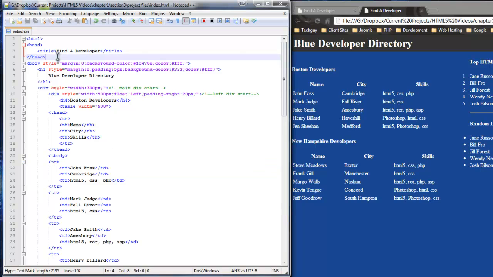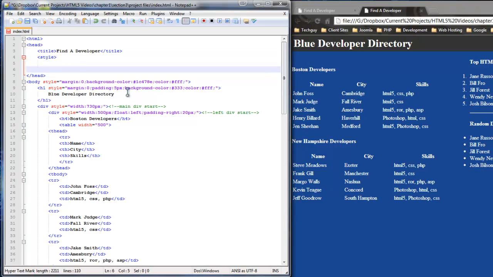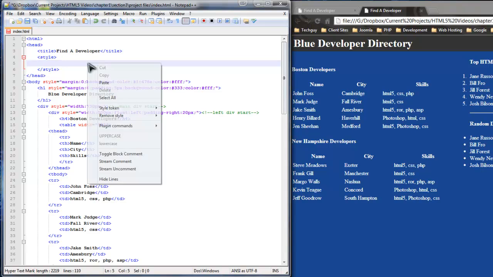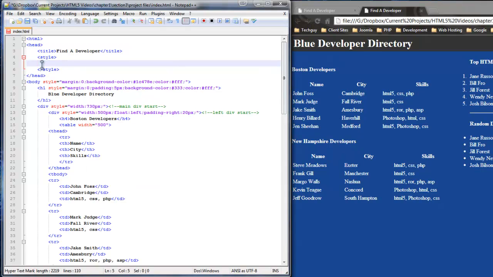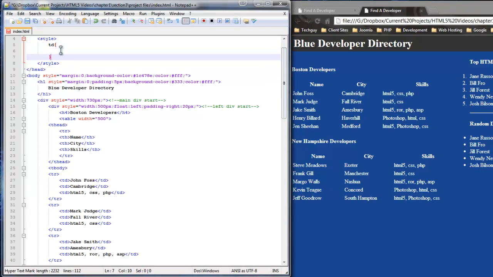I'm going to add a style tag in the head. So we just want to do style and then add a closing style tag. And in this area we can define all our CSS. This is the same idea as if we were used to an external style sheet. So if we have classes and IDs, we can actually style them up here. Now what I'm going to style is the TD. So I'm going to indent, and I'm just going to write TD, and then open curly braces, close curly braces.